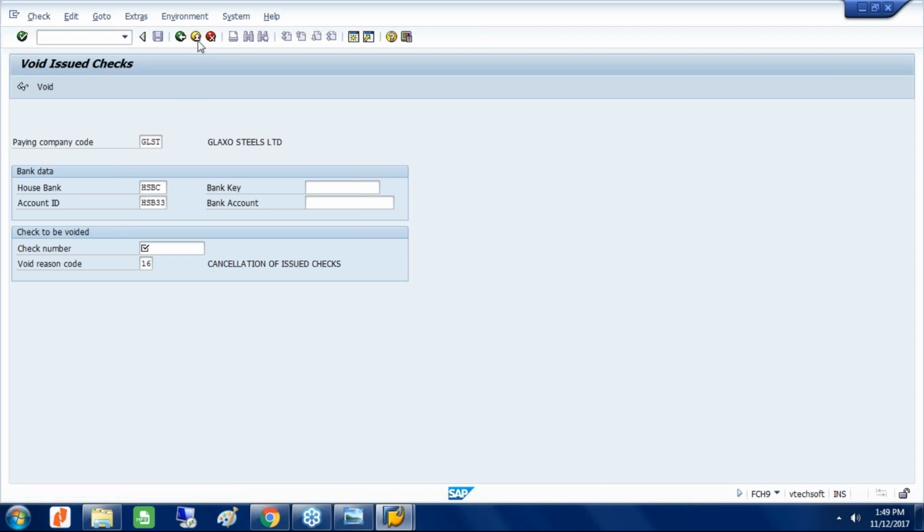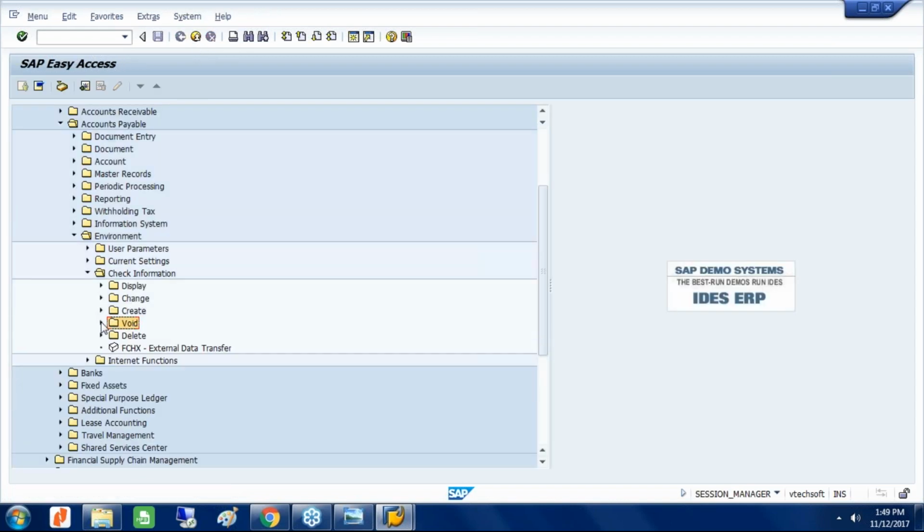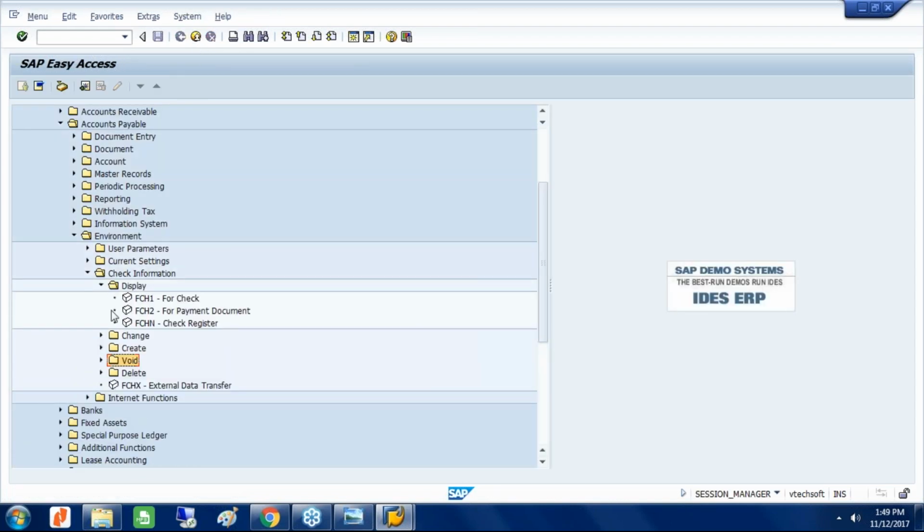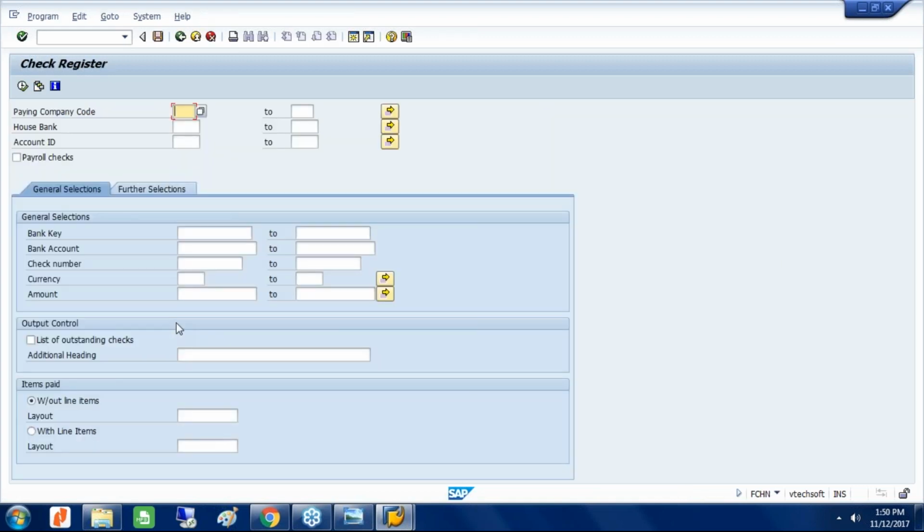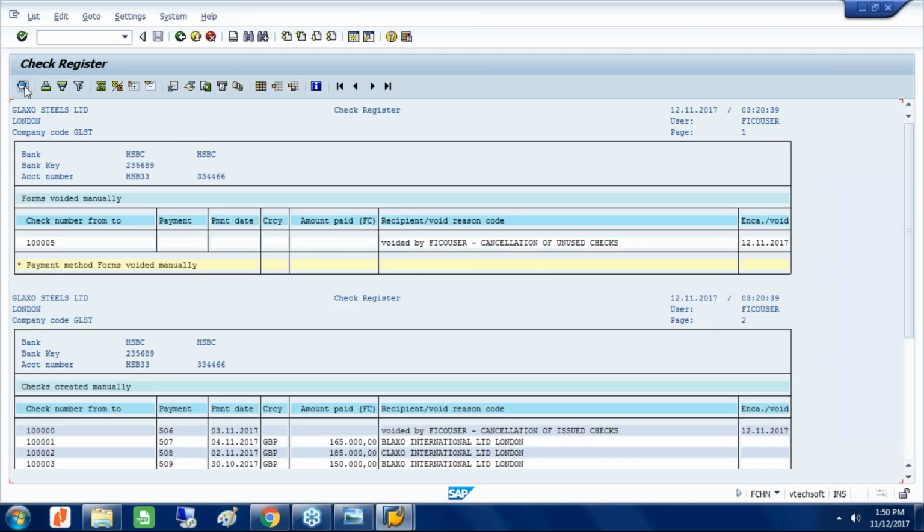But let's come out and see whether these things are updated in the check register or not. Once again I go back to display, check register. The paying company code, the house bank, and the account ID, and click execute. See the 1,05,000 voided, cancellation of unused checks. 1 lakh is cancellation of issued checks.